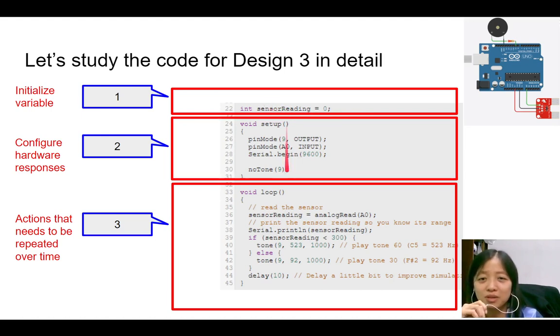But you keep that name underneath later on. You have to keep to that name that you give. So we initialize a variable called sensor reading. Now int here means our variable only takes integer.